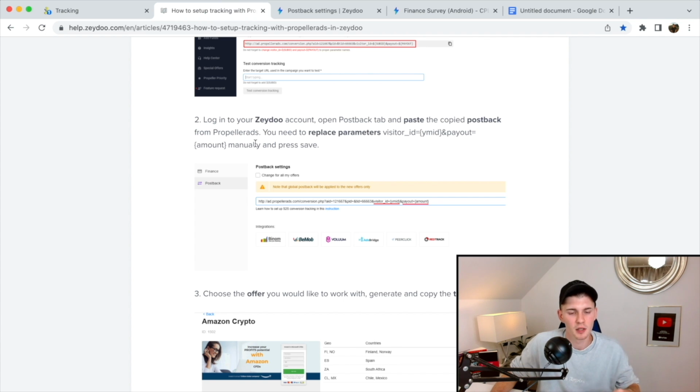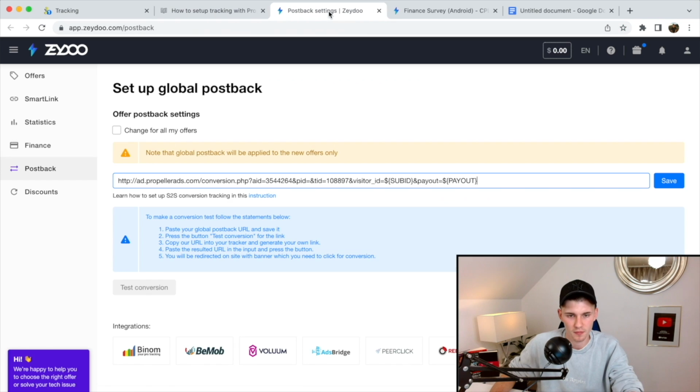Right, we've done that. You need to replace the parameters visitor ID equals YMID and payout equals amount, and manually press save. So that's what we're gonna do. I'm gonna copy this. And you can see here, visitor ID is sub ID. So we need to change the sub ID to this, YMID.